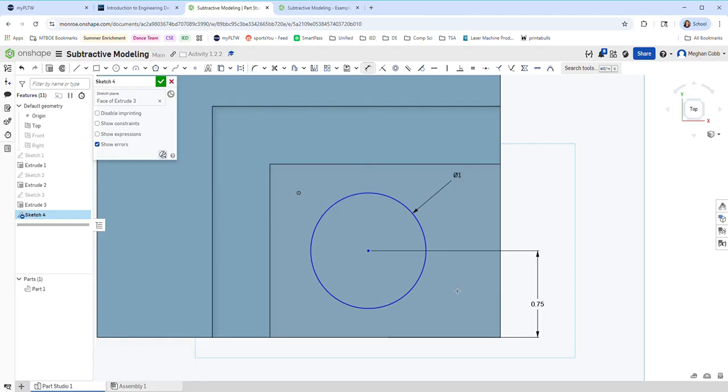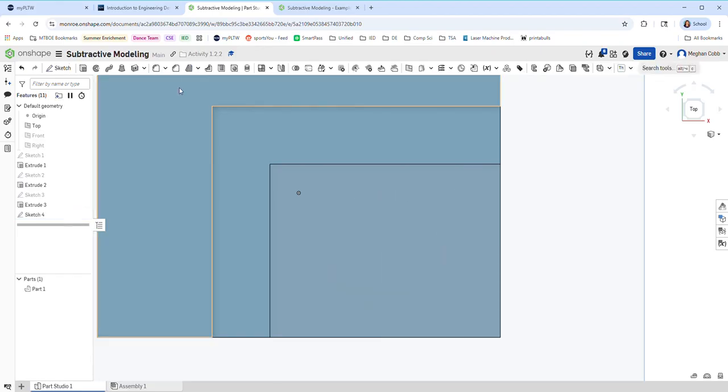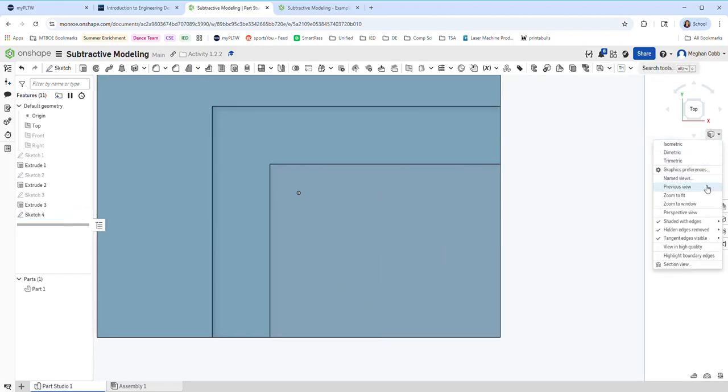And then this time we do want to keep the plus sign, so we're not going to hit escape. And this is going to be from the center to the right side. And this is going to be 1 inch. So we should have from the center to the right is 1. From the center to the bottom is 0.75. Diameter is 1. We can now hit escape. You can hit the check mark. This is done with sketch number 4, which is that circle.